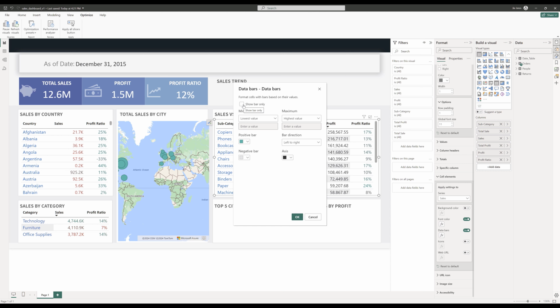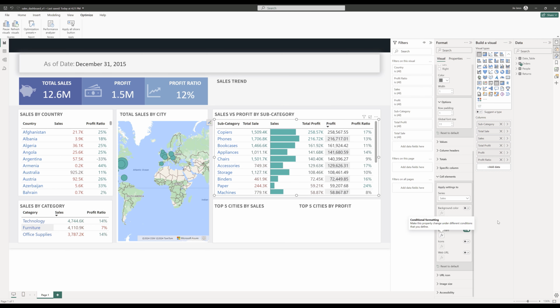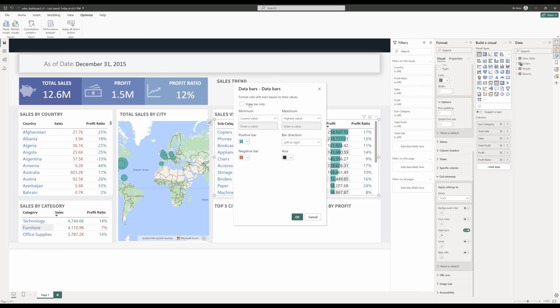Oh, and I forgot. Make sure that you check the show bar only. Okay, great. And that's actually what I want. So I can actually turn off font color. Now we'll do the same for profit. We'll turn on data bars and we'll simply make sure that show bar only is checked. And for the positive bar color, let's use a light blue color.